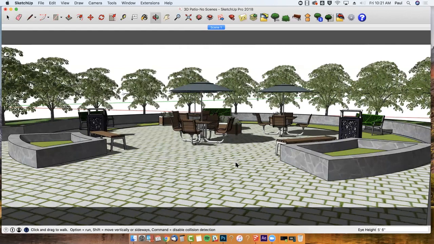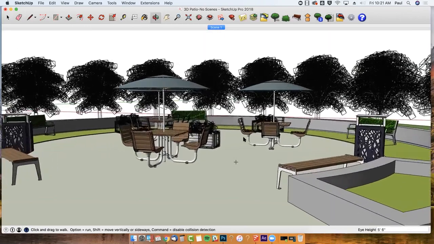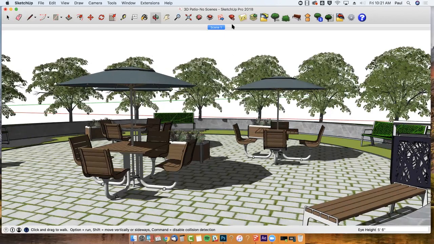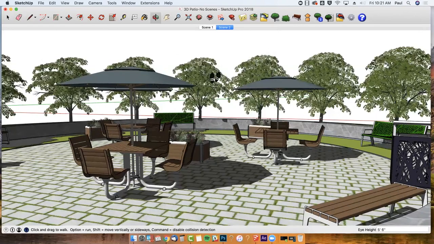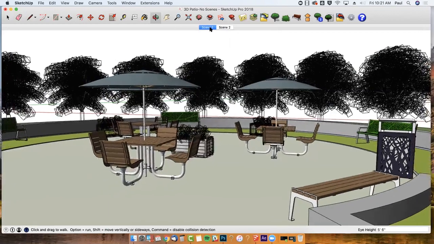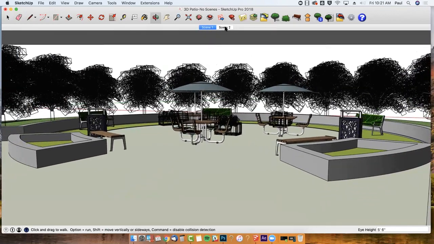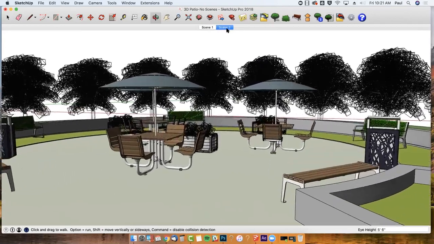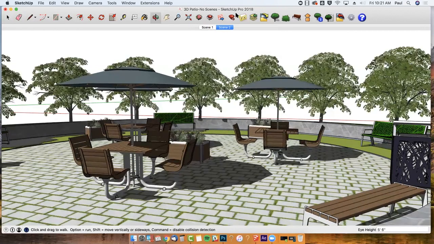So using my walk tool, I'm just going to click and move forward and get a smooth movement like that. And then I'm going to right click here and add another scene. And so this is now scene 2. I can go back between scene 1 to check where it begins. And then if I click on scene 2, this is basically the first few dozen frames or so of the animation.